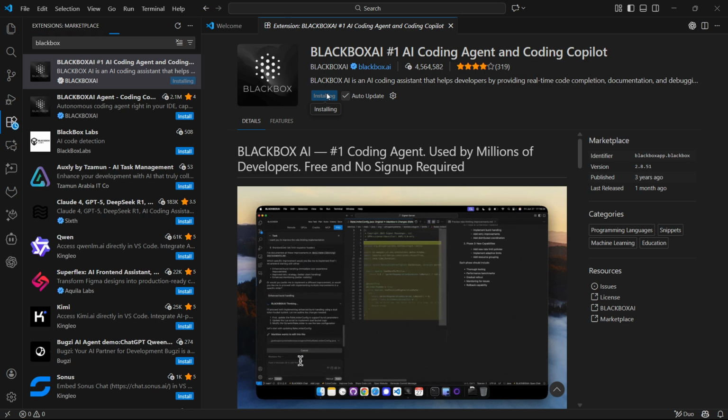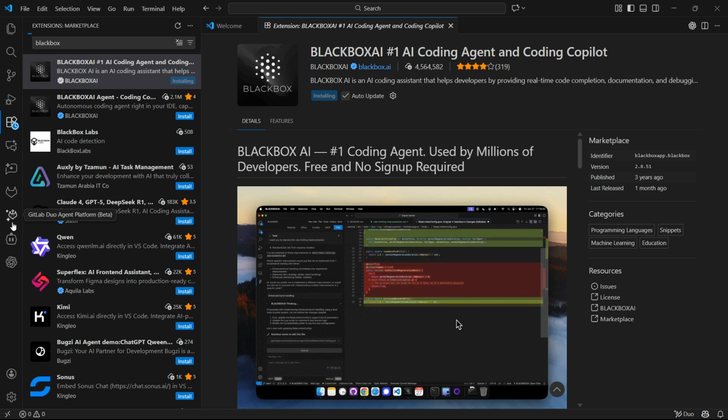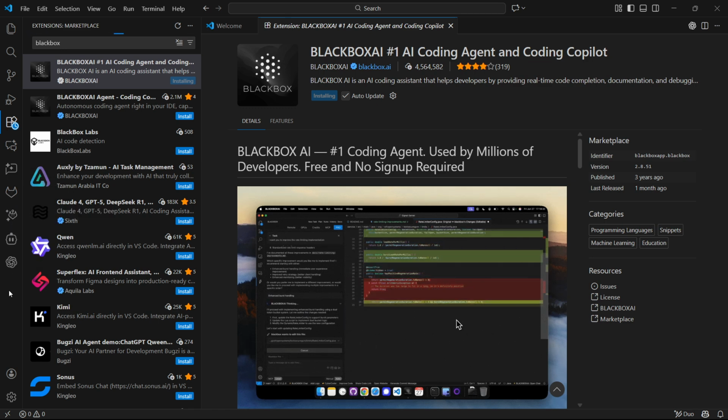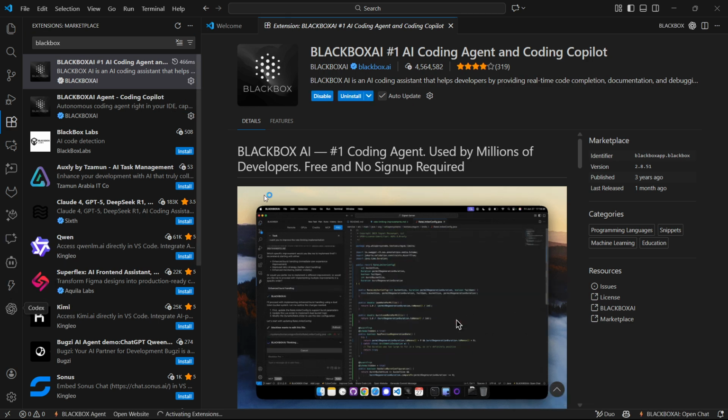minute, and whenever that's done, you'll be able to see your Blackbox AI over here on the left hand side, and you'll be able to open it as one of the extensions, and I'm going to show you in a second how you can actually achieve this and how to basically use it. So there we go. As you can see, it's now installed. I can see it here.